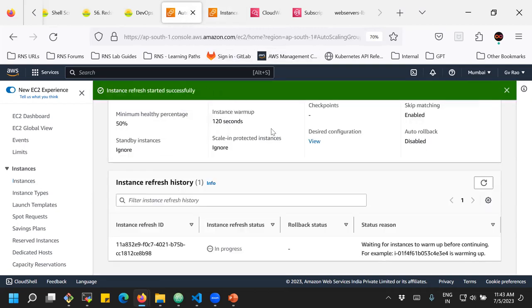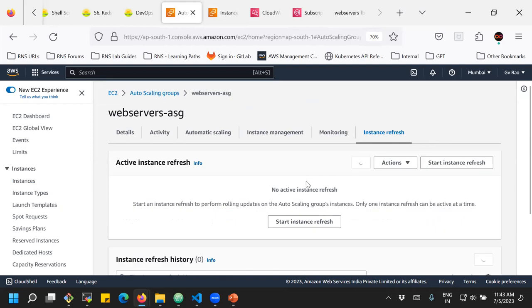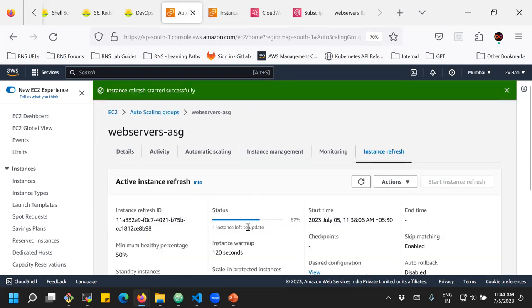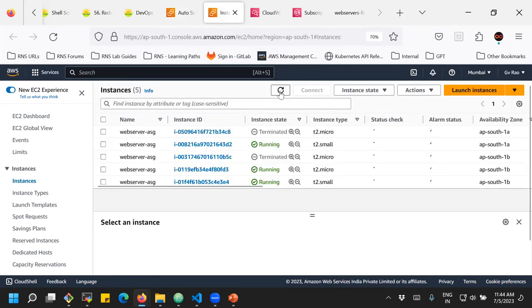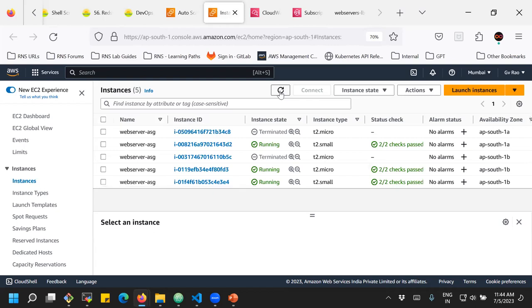And now if you refresh our scaling state, yes, 1 instance left to update. One is done. Now the 1 more instance, in that also a new instance is ready with the latest configuration. Yes, now this T2 small is also ready. And whenever it is identified by the load balancer, then it starts shutting down this other instance, which is the older template version.